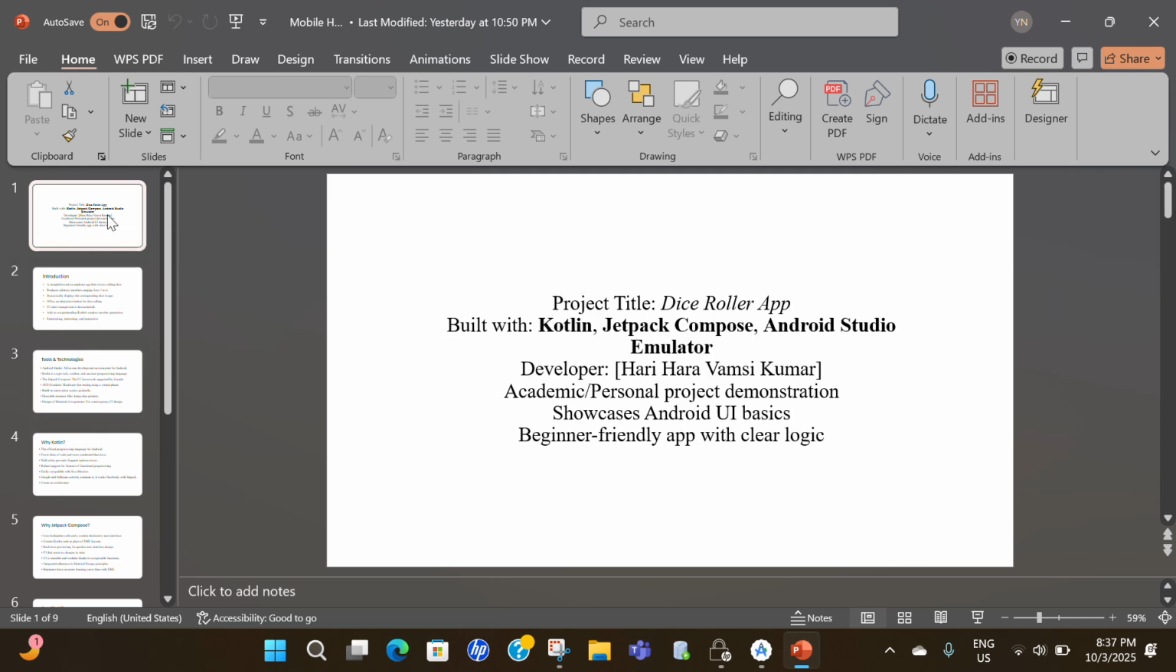Let's continue. Project title: Dice Roller app built with Kotlin, Jetpack Compose, and Android Studio. Our professor is Dr. Victor Govindaswamy, Concordia University, Chicago.